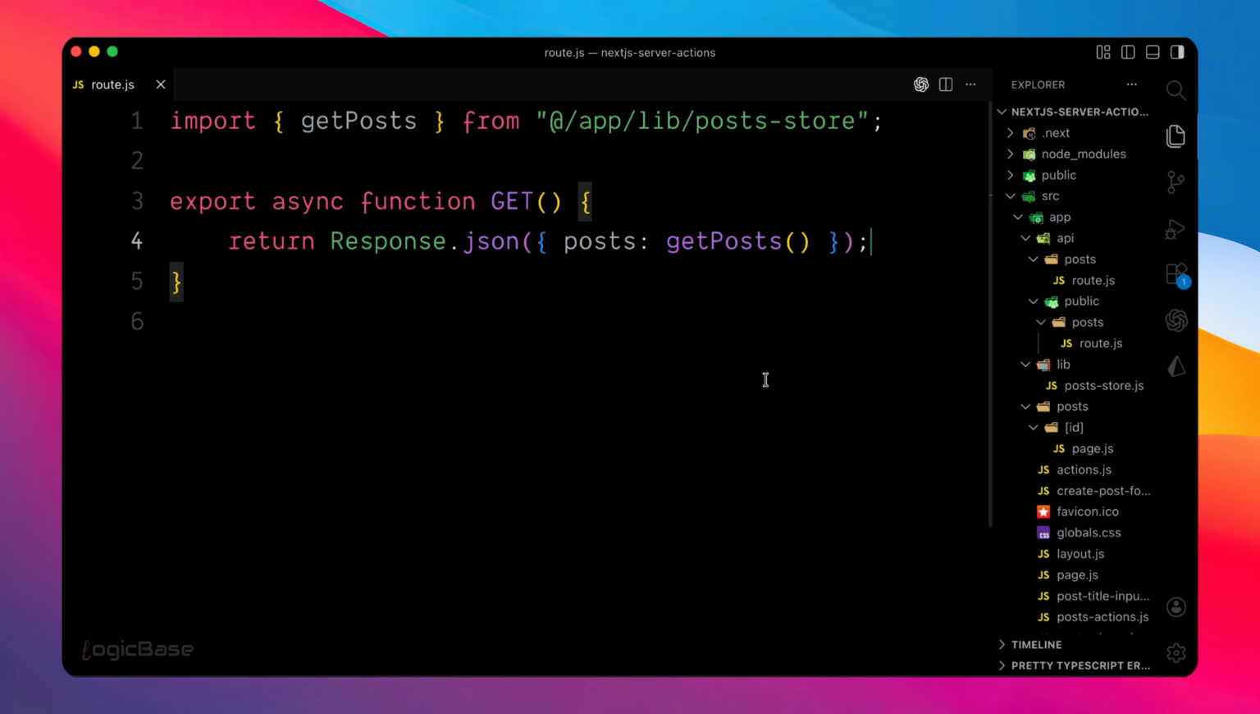Now anyone can call GET /api/public/posts from outside the app. And that's the key difference. This endpoint is designed to be consumed externally, so it should be an HTTP interface. Next, let's add a webhook endpoint. This is the classic case where server actions aren't the right tool because the caller is not your React component.